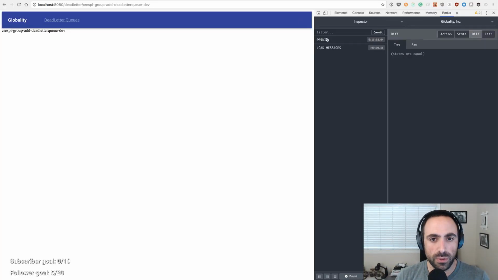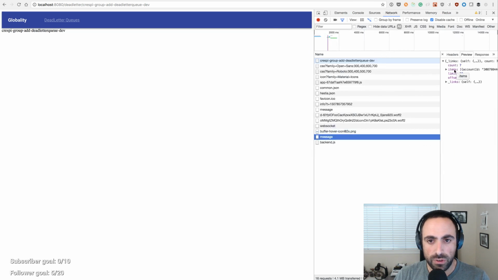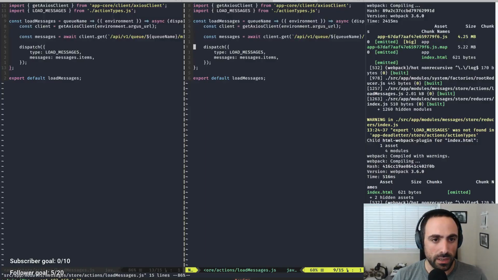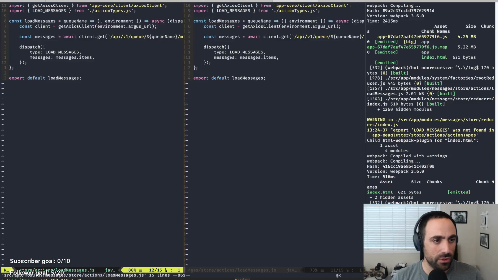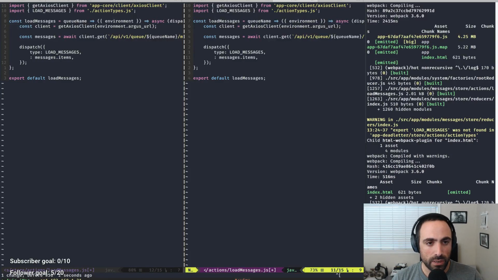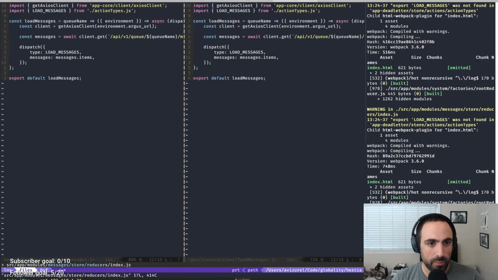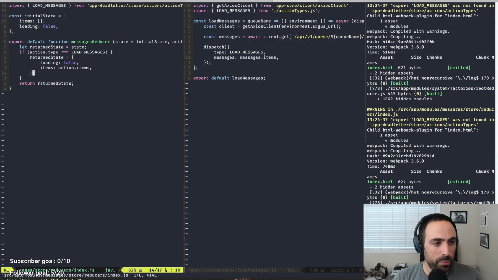So then this will, let's look at the network here. And message returns dot items, and then inside of items there's everything. So then this is messages. Oh, and then inside of the actions, yeah, so this should be items, or actually messages. And then in the message reducers, this should be items, and then this should be action.messages.